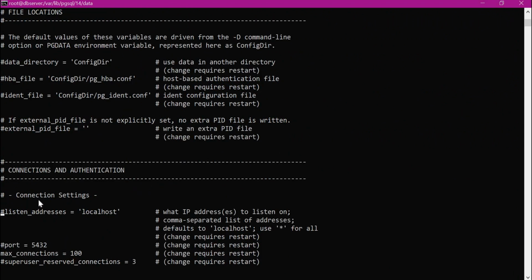Here we have one listen_addresses parameter. This contains comma separated IP addresses. By default this is localhost, which allows only localhost connections. We can make it star for enabling remote connections as well. And also this port needs to be uncommented. So these are the two parameters required for enabling remote connections. So let us save this file.